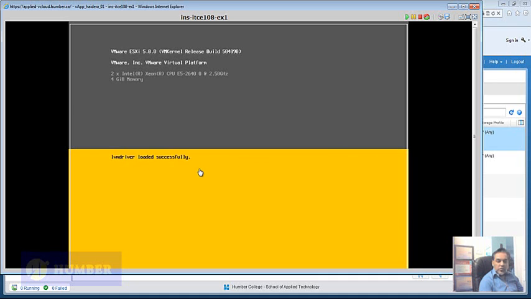It's a straightforward install. It's not something very difficult. So again, EX1 is our ESXi host, and this is a hypervisor. As we already know, a hypervisor is an operating system, just like we have Windows from Microsoft.